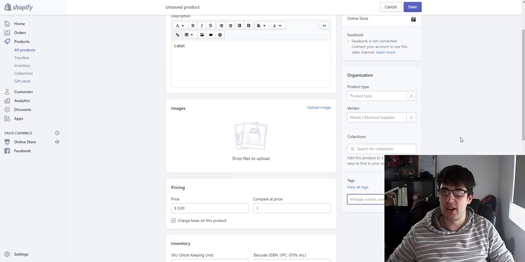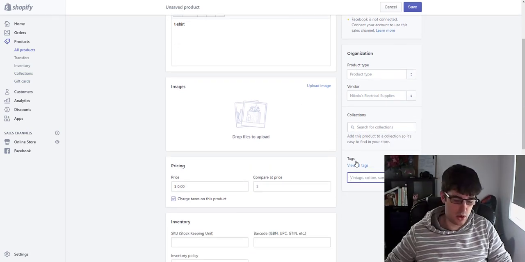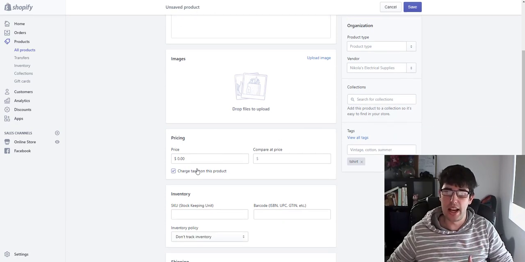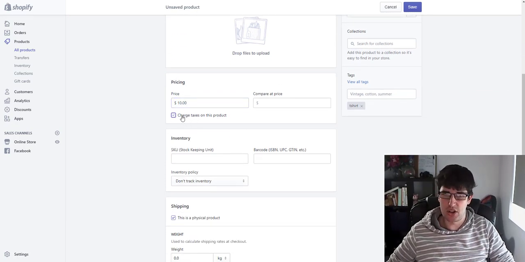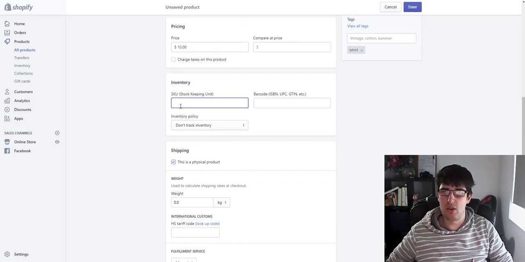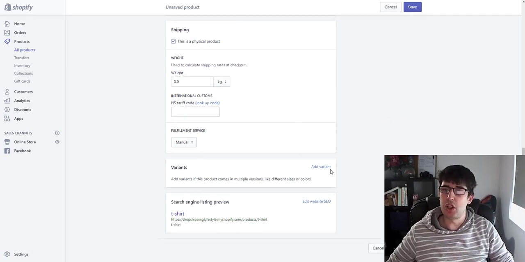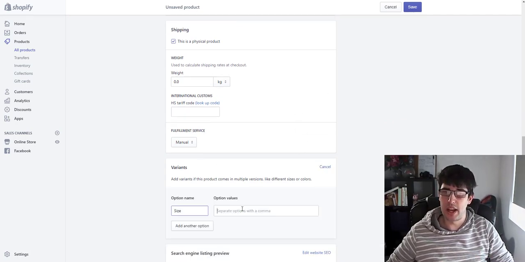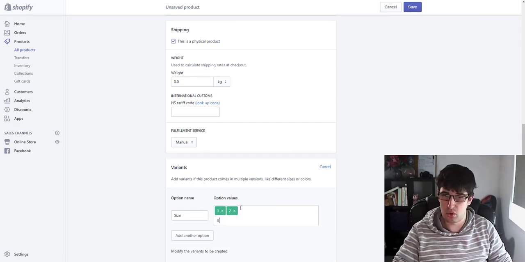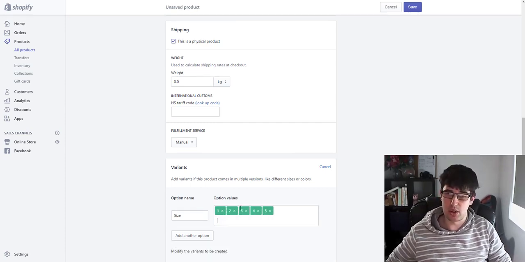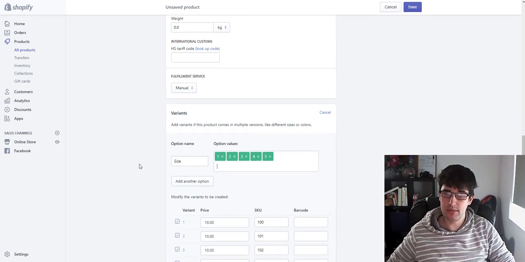I'll show you momentarily. This product, if I put the word tag, I'm just going to leave the dash out and I'll just put that. Put the price as $10. Charge tax, no, just untick that. The SKU, the stock, 100. Weight, you don't have to worry about that because again, it's going to be free shipping. You can add variants of the shirt. So if you have multiple sizes, 1, 2, 3, 4, 5, they're all separated by commas.